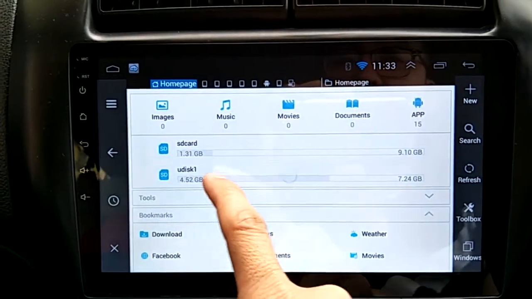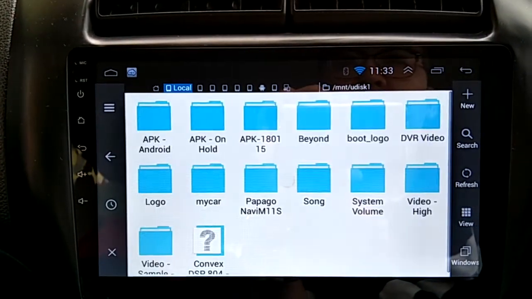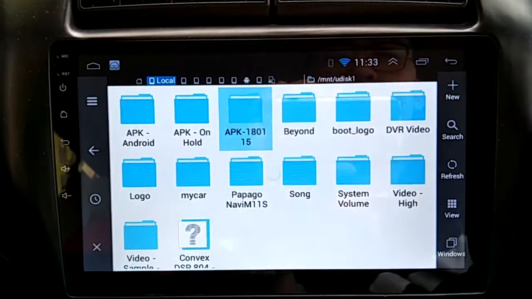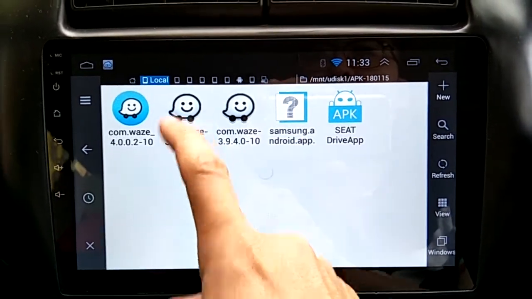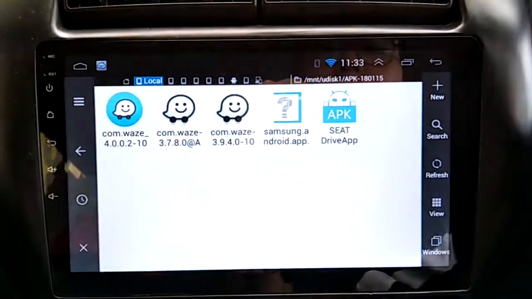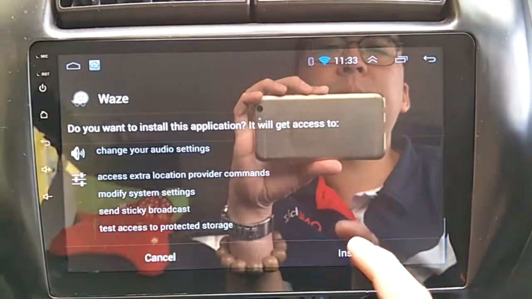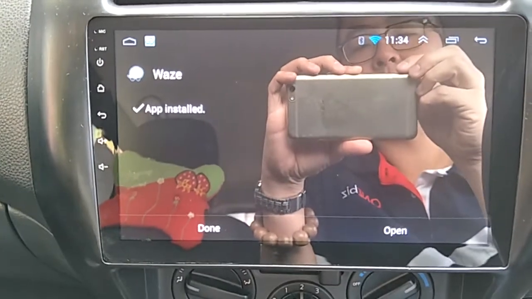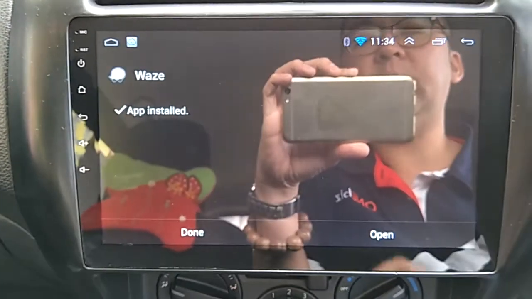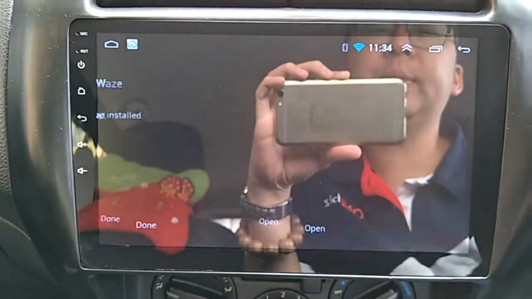Okay, go to UDisk, find your APK file, so Waze 3.78 version, and install. Okay, install done. Open it.